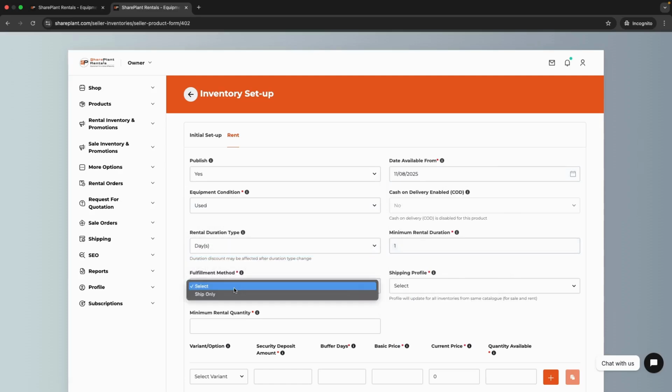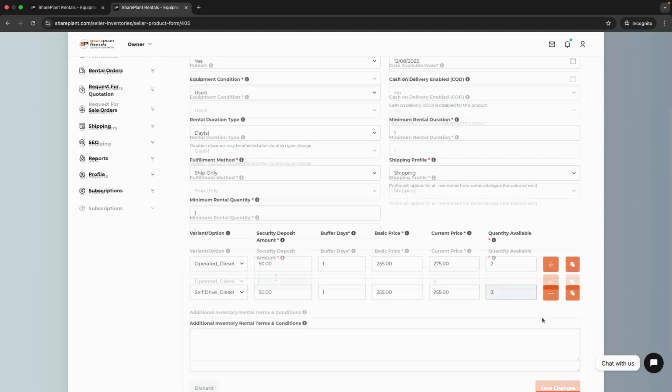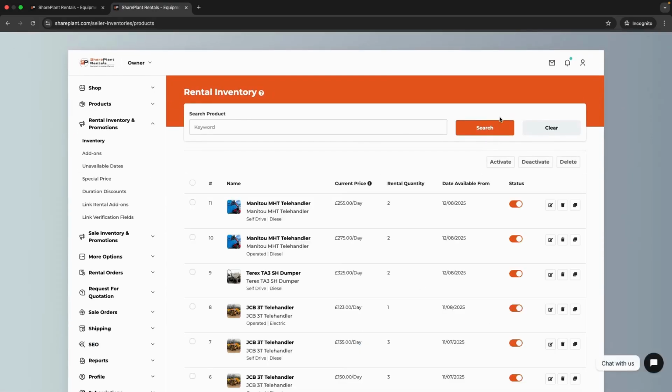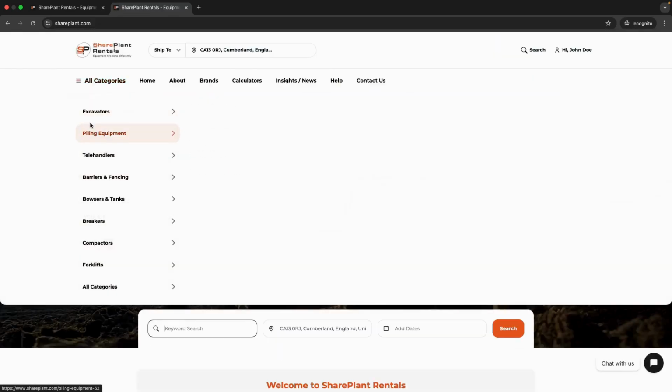The product may have variant options. Here, in the inventory, you can decide which options you would like. Once you have completed all the details, you can click Save Changes. The product will now be listed as your own. You can now view your product on the website.